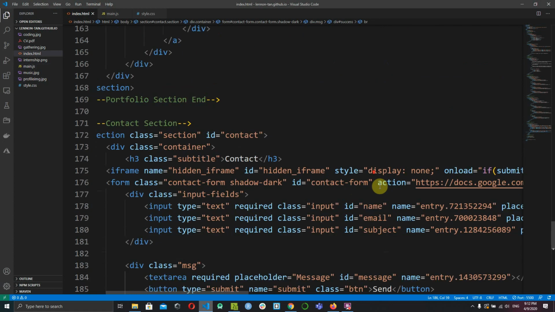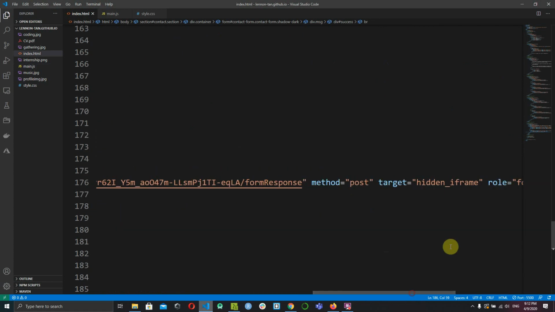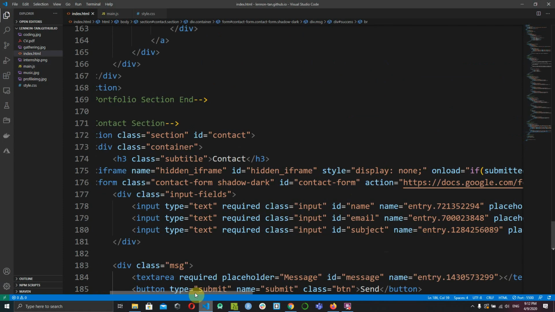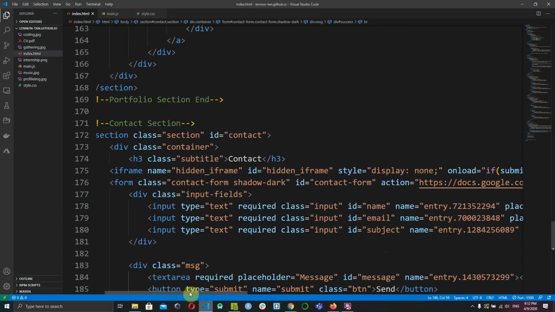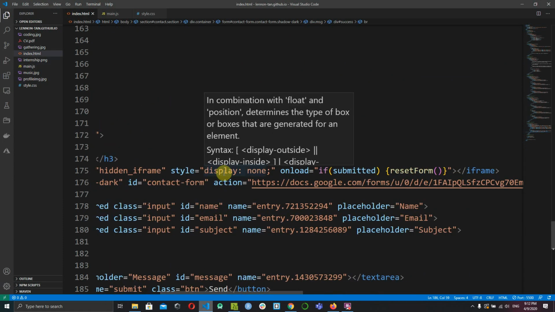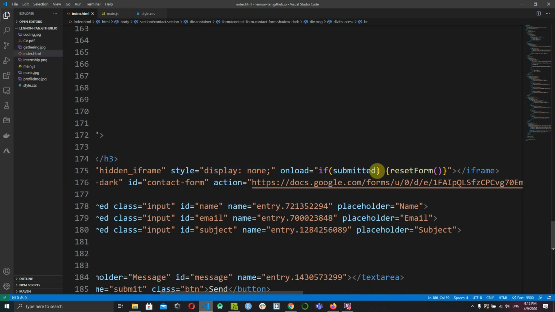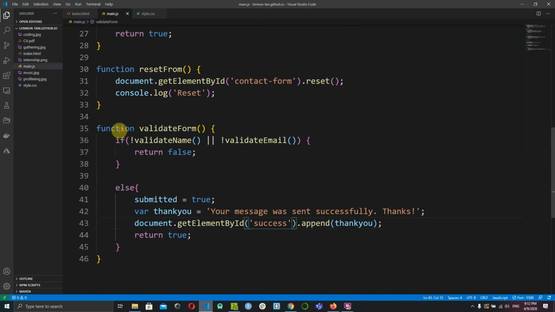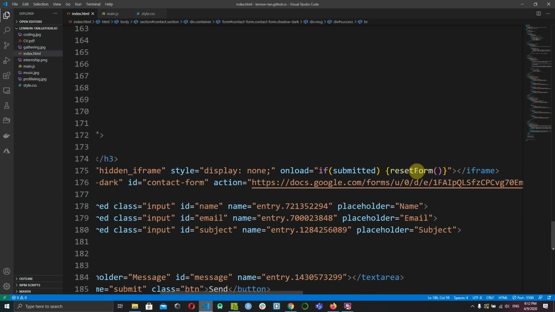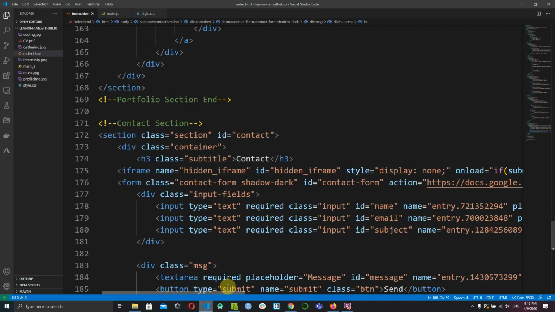Okay, so after the form is submitted, there is a target hidden iframe. In the target hidden iframe, if submitted, we have changed submitted equals to true. If submitted equals true, then it will reset the form. This is what it does.